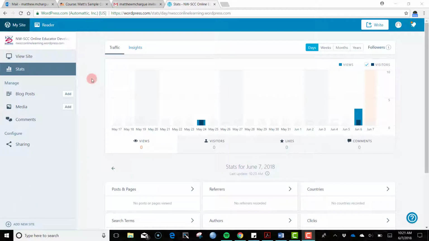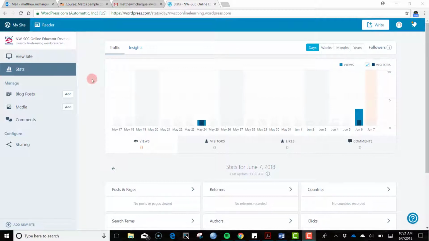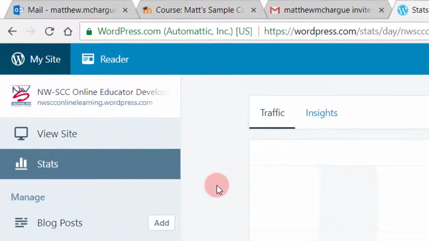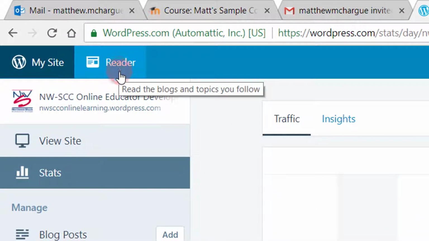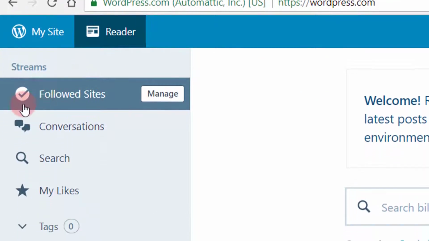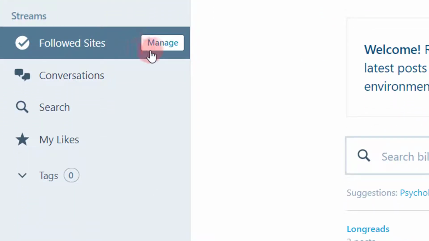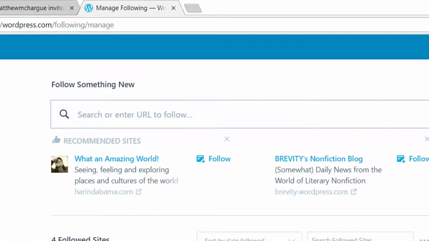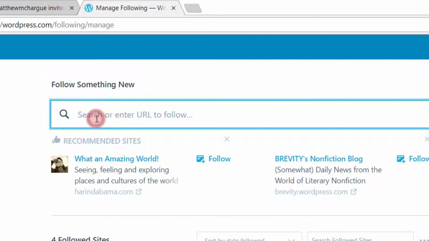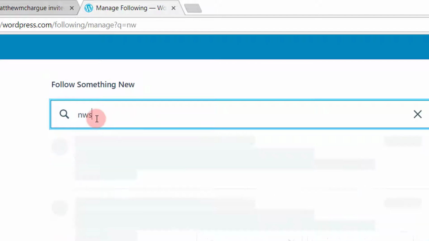Okay, now that you have your account set up and you have accepted the invitation, I need you to do one more thing before we look at how to actually post to the course blog. So right up here in the upper left-hand corner, click where it says Reader. And then under Followed Sites, click on this little tab that says Manage. Okay, you have a little search bar here. We're going to do a search for NW-SCC.